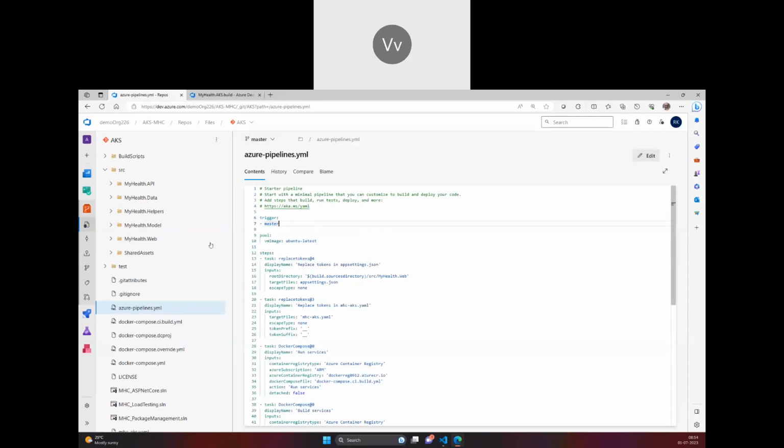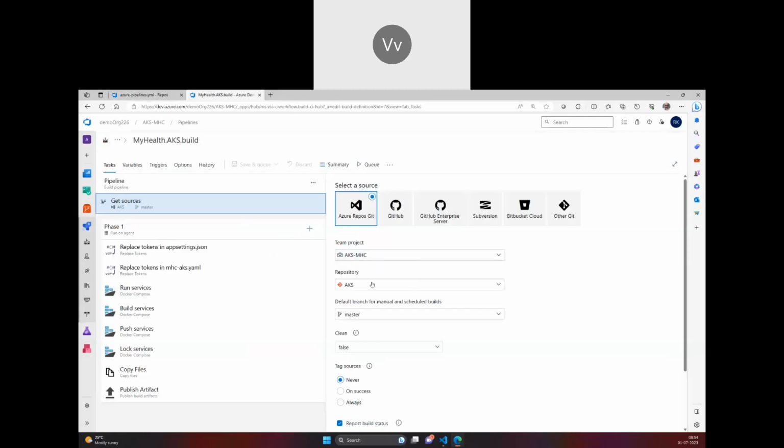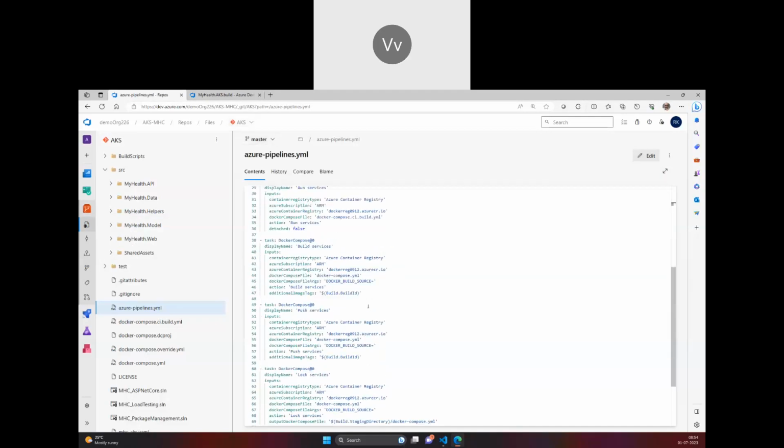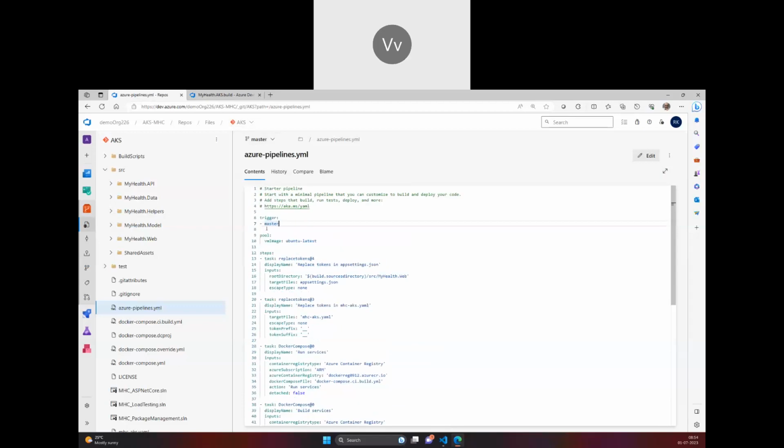Obviously, this YAML file should be stored in the repository, so you need to mention which repository and all that. You are storing it in one repository, and in that repository, whichever branch you mention as a trigger, it will automatically go and trigger whenever there are any changes in it.